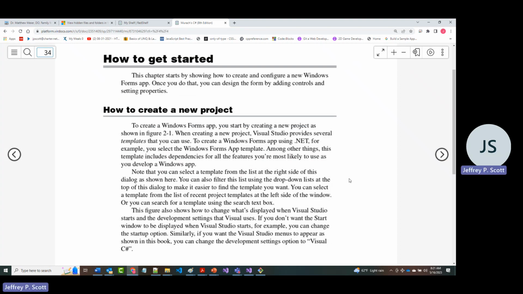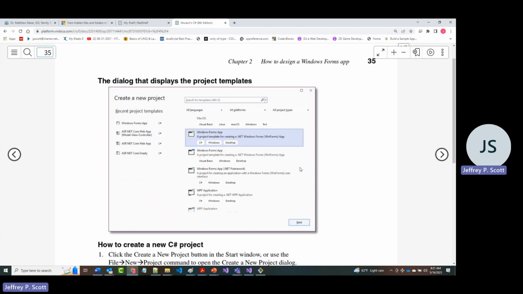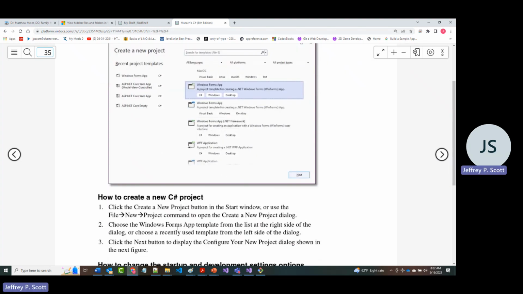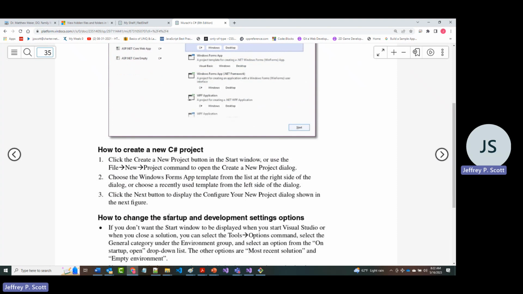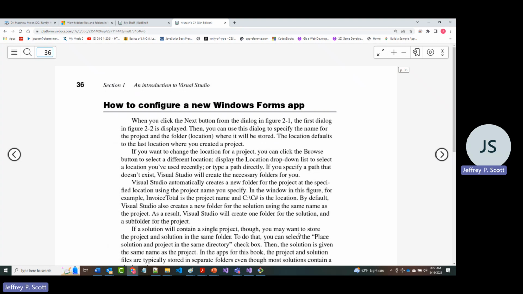So how to get started, we've already looked at this. The dialogue that comes up when you tell it to create a new project. Sometimes people have you choose the Windows Forms app that doesn't say .NET Framework. I always choose the one that does say .NET Framework. They tell you basically what to click in here, how you can change your startup and your development options, etc. There really shouldn't be anything that we have to go and monkey with in here.